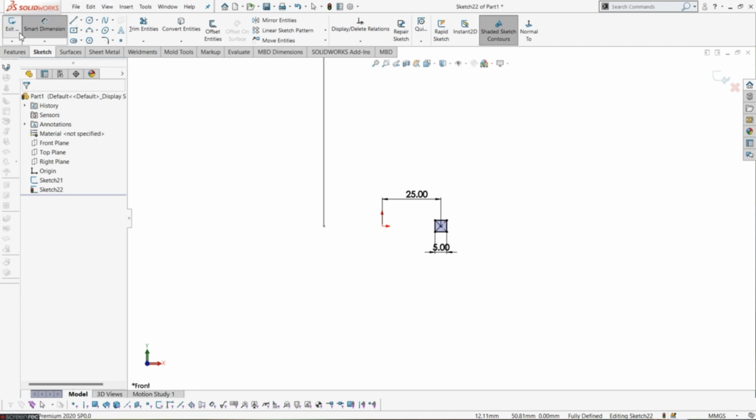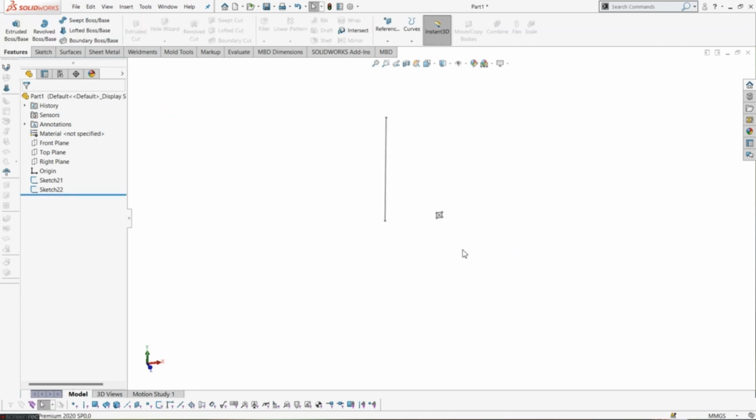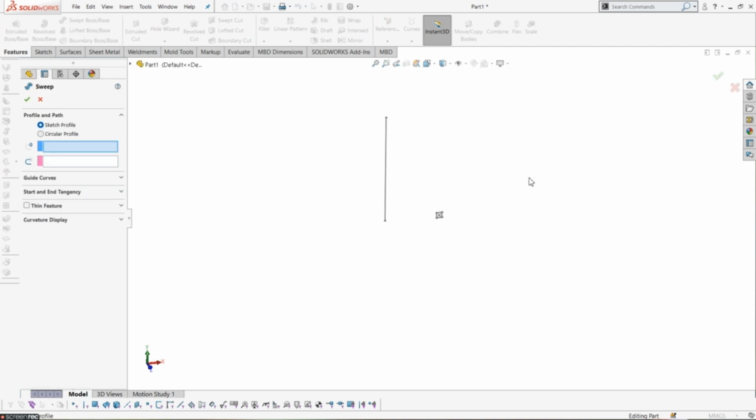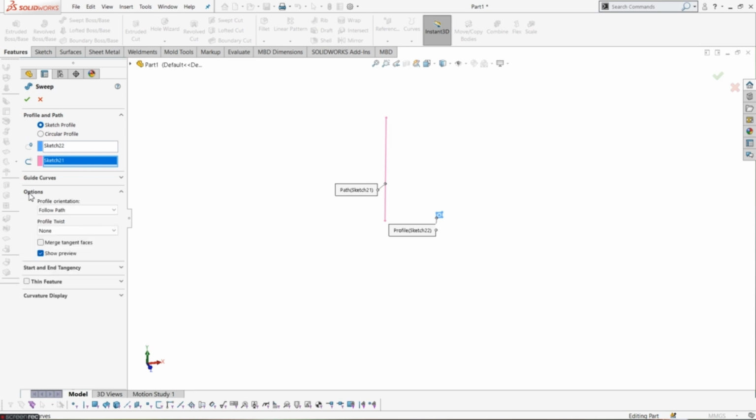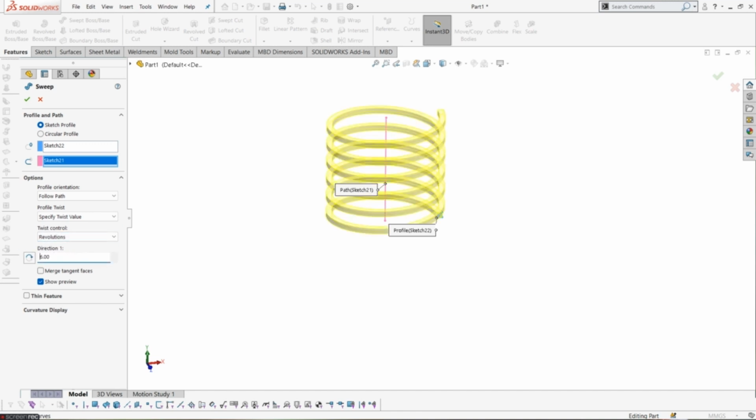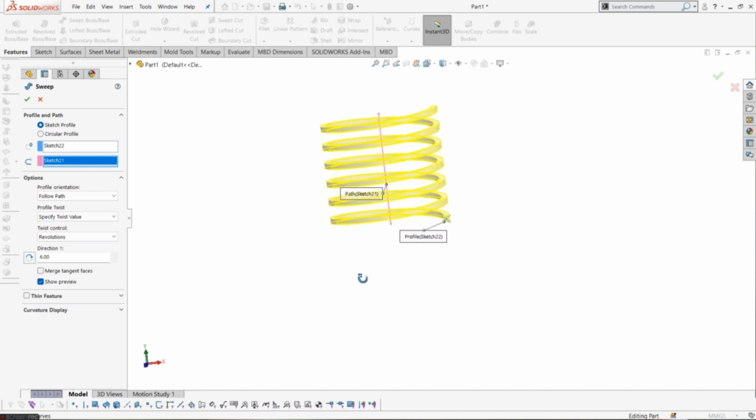2 profiles are drawn. Now I am not making any kind of helix or spiral curve, just drawing 2 sketches. First the square profile, next the vertical line. Instead of that, just selecting a specified twist value is enough to make a spring-like shape. Revolution. The overall revolution is 6 revolutions.